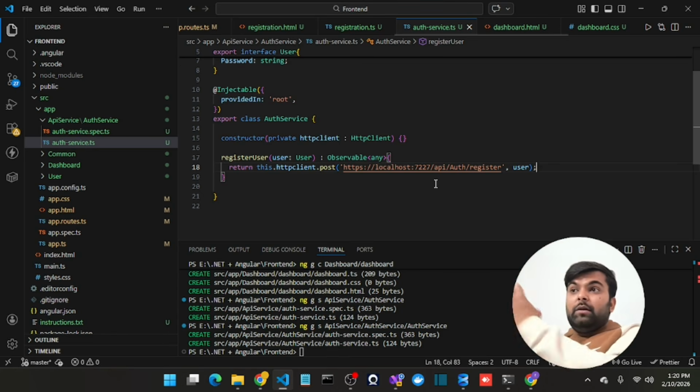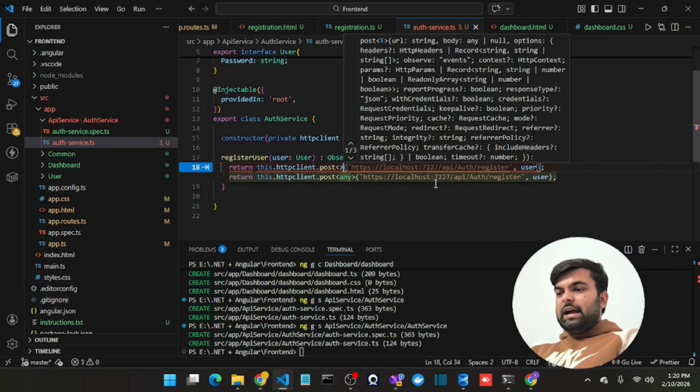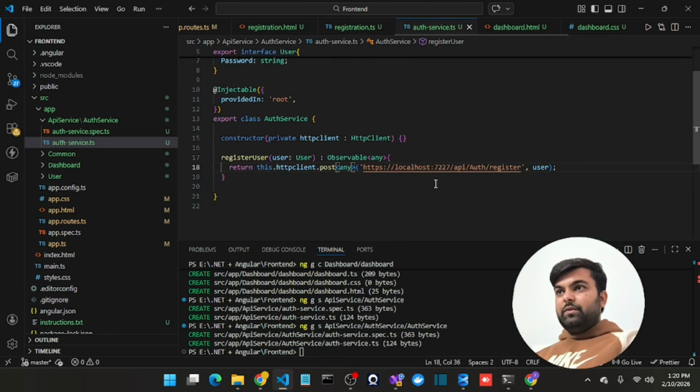Okay, it will always check the response you get from the API. Even if I define the type as any here, it will accept anything that is coming from that API. That's enough. So we have defined the types as well.